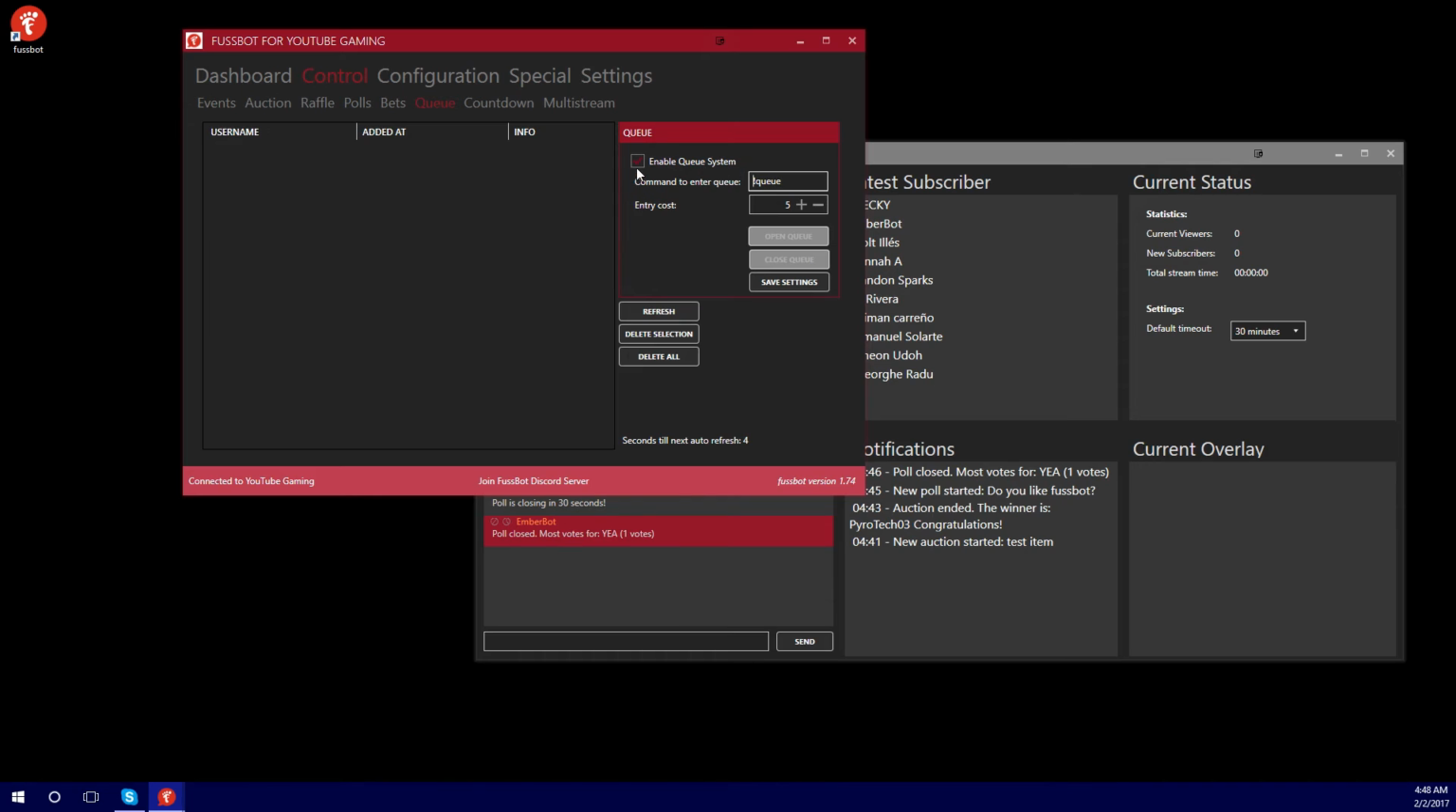Enable queue system is, of course, the checkbox here. Command to enter queue, you can set it to whatever you want. You actually just use the full word queue, and if you want to, you can charge coins for entering the queue. And you make sure anytime you do this, you save your settings. Once you saved them, you will have the option to open queue.